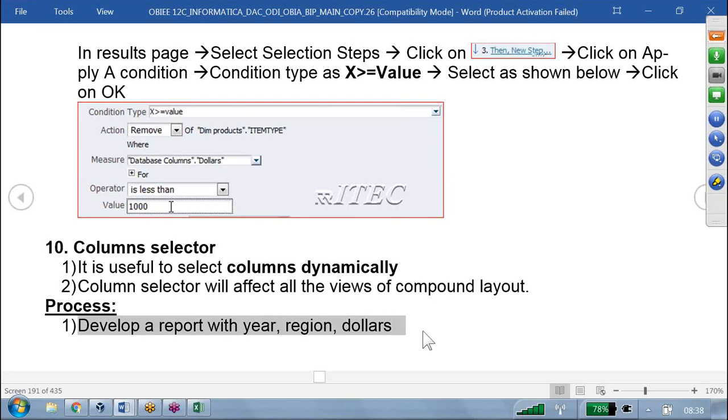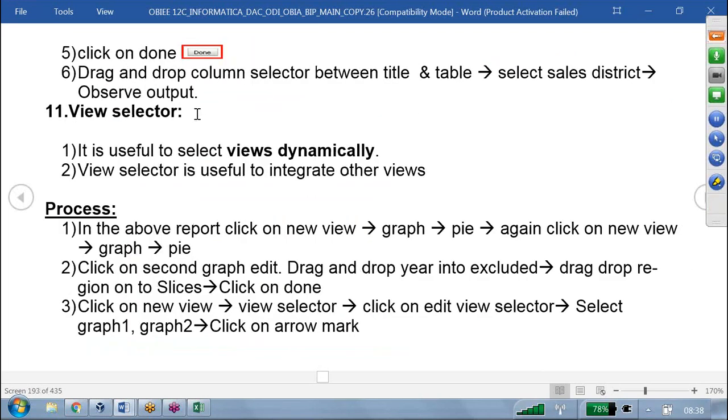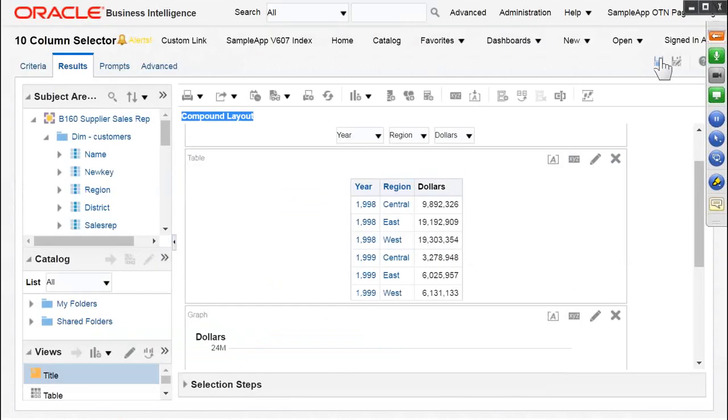Develop a report with year, region, dollars. We developed it and we added all those columns. That's what we got a chance to see. Next is what? View selector. Okay, let me save it.